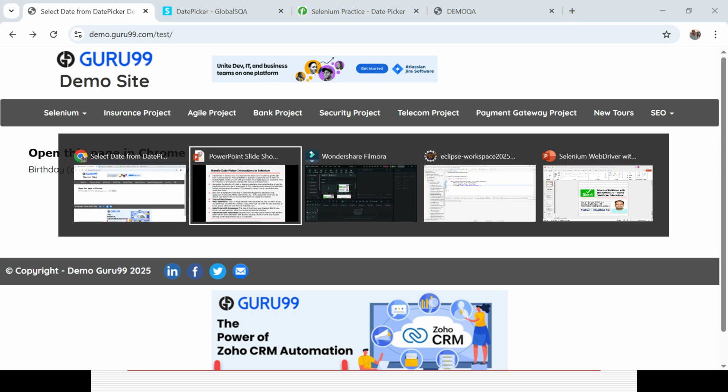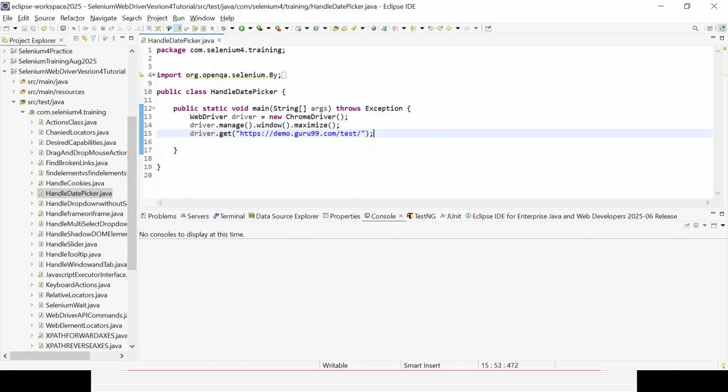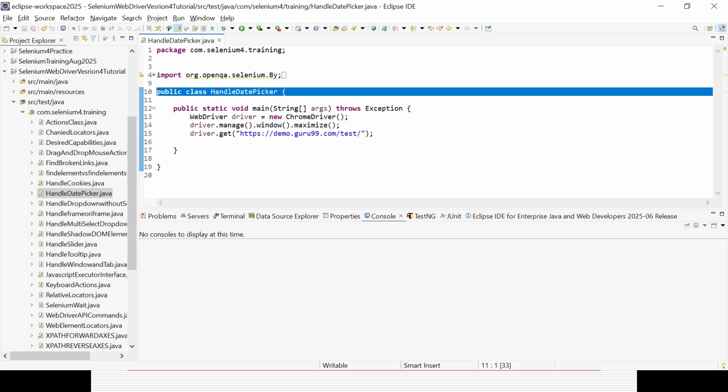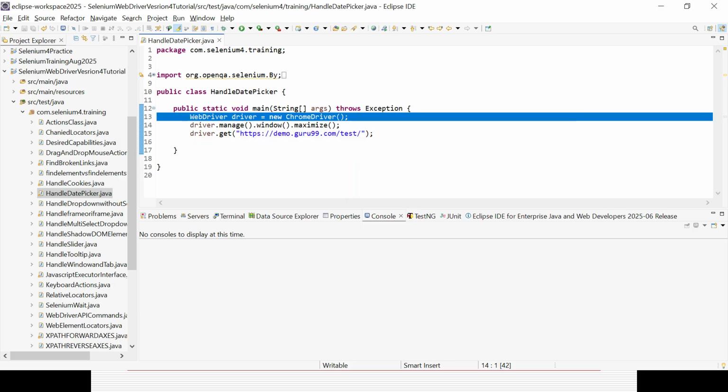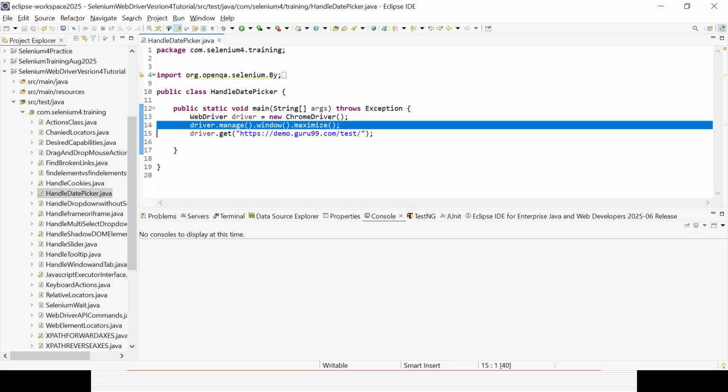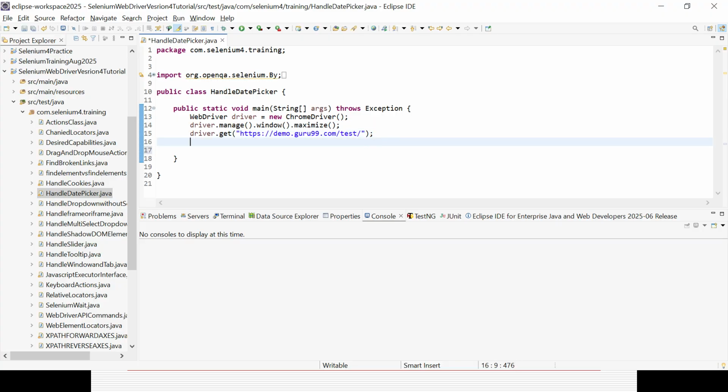So first thing is that I have created a new class here, handle date picker. Just the same thing, creating the object or instance for the driver, maximizing it and opening the page. Now whenever you are handling a date picker, sometimes it might take some time to load, or even after clicking it might take some time to display all the values. So it is better to use some explicit wait, until that particular option is being displayed, instead of waiting for the whole page to be loaded.